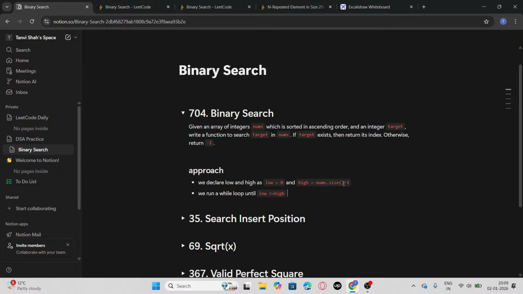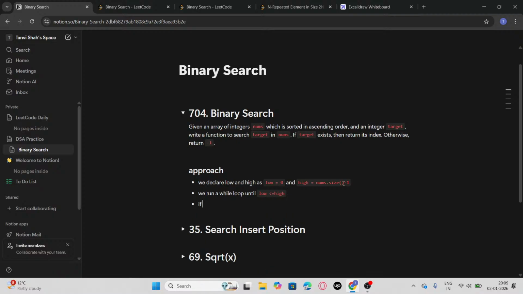In a while loop until low less than or equal to high. If nums of mid is equal to target, we return mid.